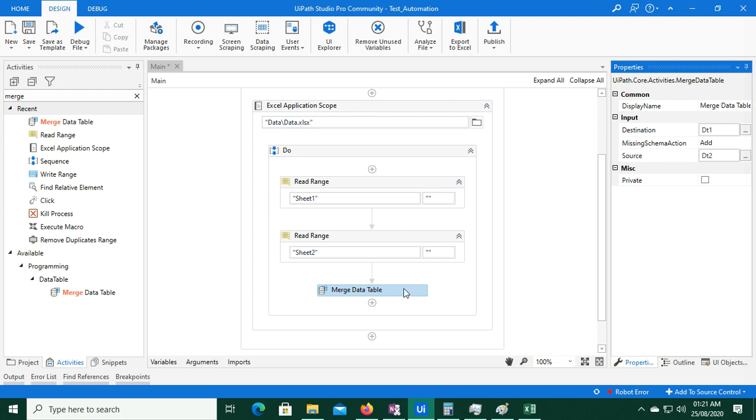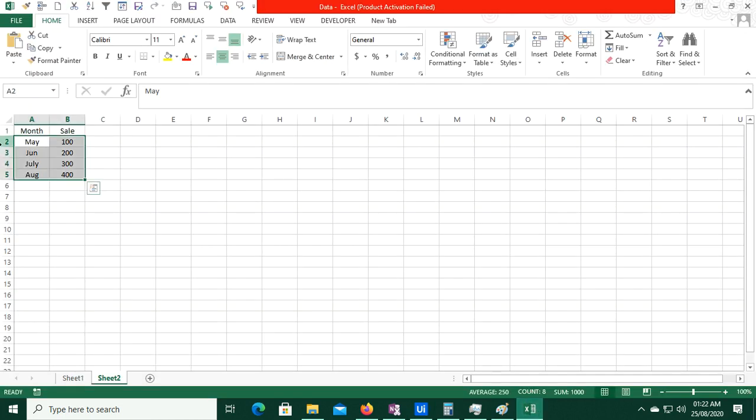So once this merge data table activity is initialized, dt2, which means sheet 2 data, will automatically be added to the dt1 in the destination path, right? dt2 will automatically merge to dt1. It means whatever data we have in sheet 1 and sheet 2 will automatically be captured in the dt1 in this particular variable.